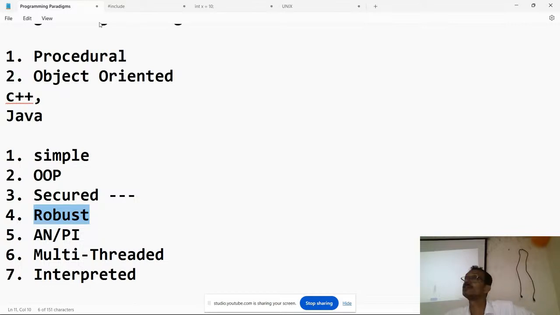No need to depend, no need to search, no need to struggle. Everything is available. That's why it is called multi-threaded. Java is by default multi-threaded. When executing, it is by default multi-threaded. Okay, we will see what that is when it is required. I will tell you that.